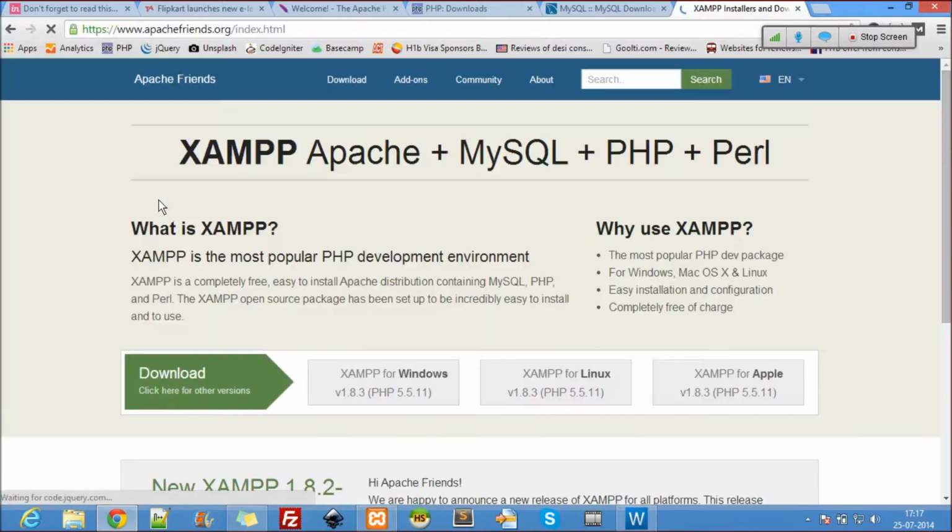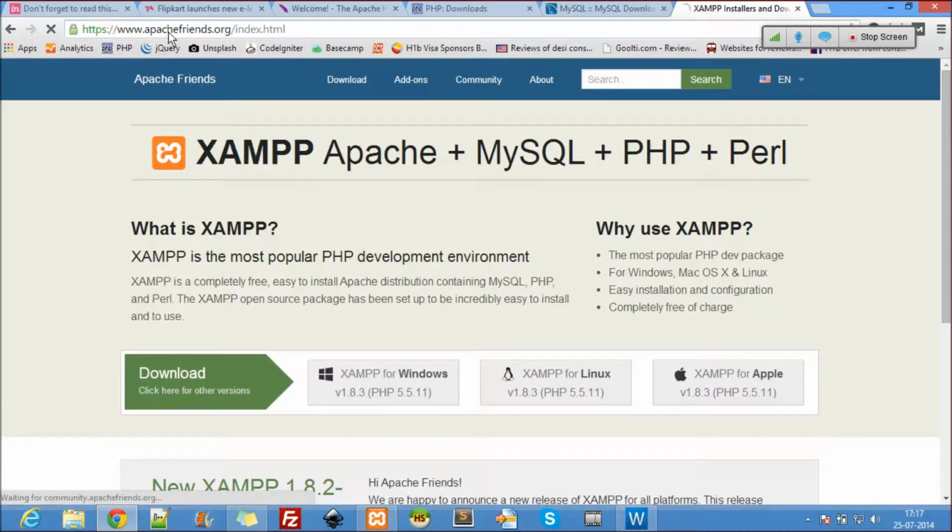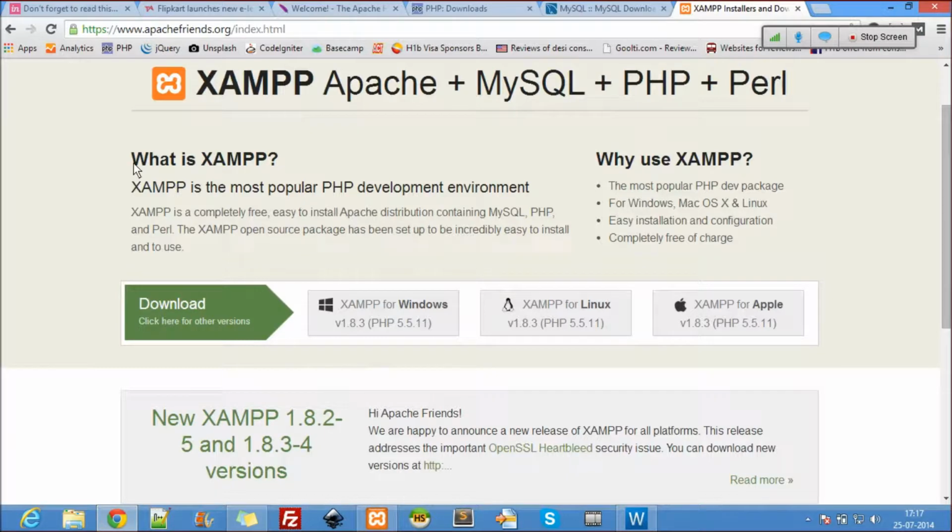Okay, so you go to this website, www.apachefriends.org/index.html. So here you can see it. They say, what is XAMPP? XAMPP is the most popular PHP development environment. It is free, and it is an easy to install Apache distribution containing MySQL, PHP, and Perl.